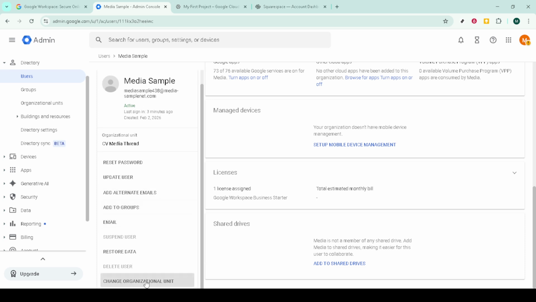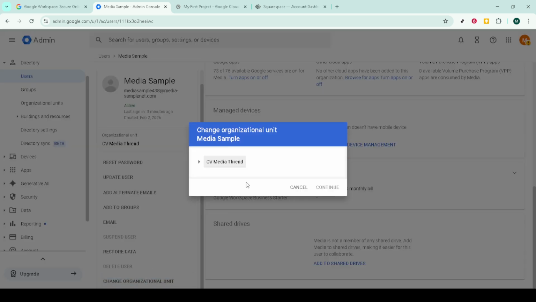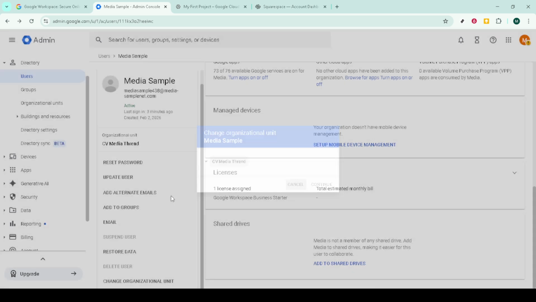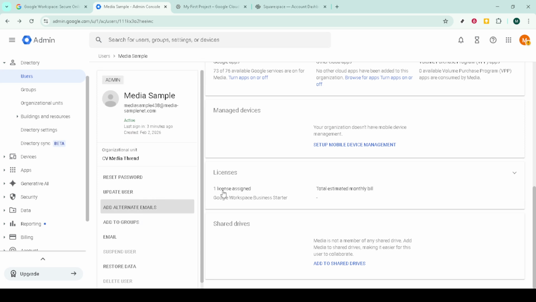After you assign the role, let the user know they may need to sign out and back in or refresh their admin console for the new permissions to appear. It's a good idea to have them open admin.google.com to confirm they can access the console and see the settings they need. A few best practices before we wrap up.